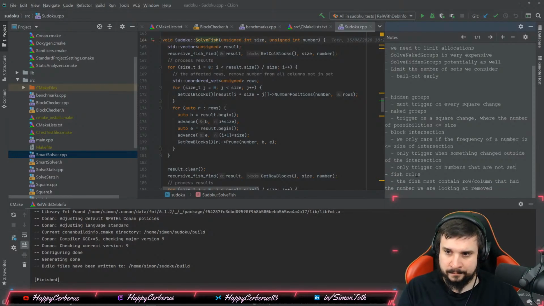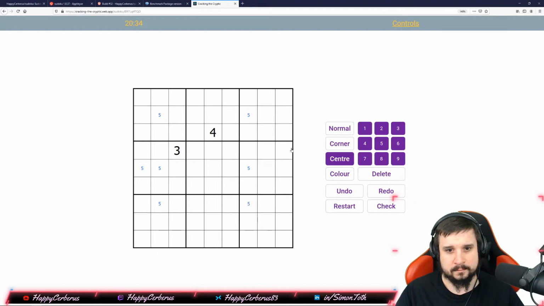Okay, and then maybe we can do better for the hidden groups and naked groups. I will need to come back to that. But then the last thing we've implemented is the finned fishes. And okay, so let's just draw a thing.